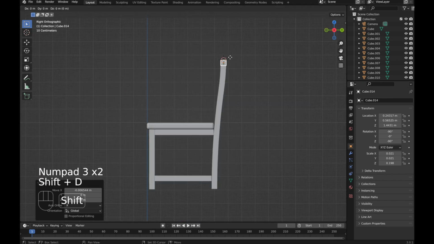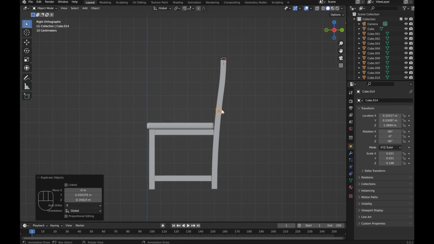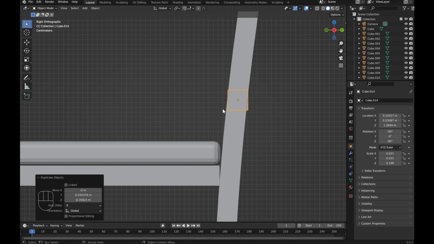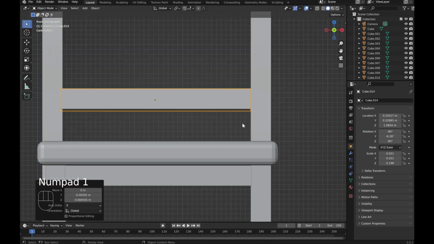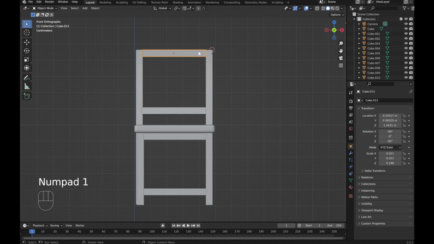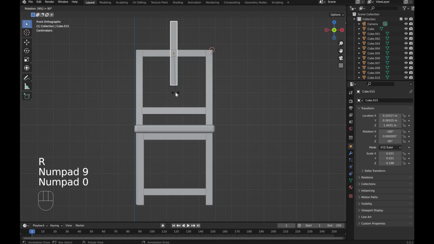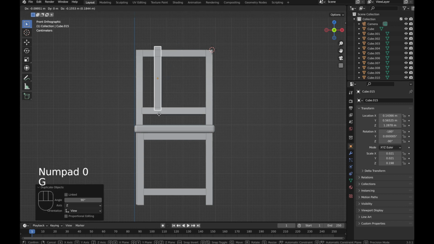Switch to the side view with numeric keypad 3, duplicate with Shift plus D, move with the G key, and rotate along the back leg with the R key. Switch to the front view with numeric keypad 1 and create the lattice part of the backrest. Select the upper beam of the backrest, duplicate with Shift plus D, rotate with the R key plus 90, and adjust the position with the G key.